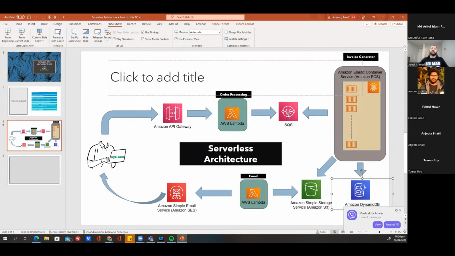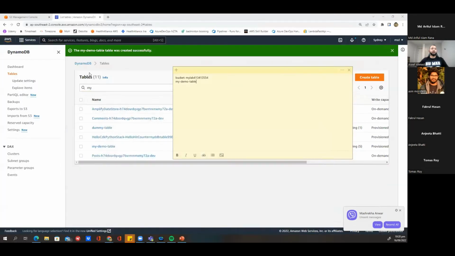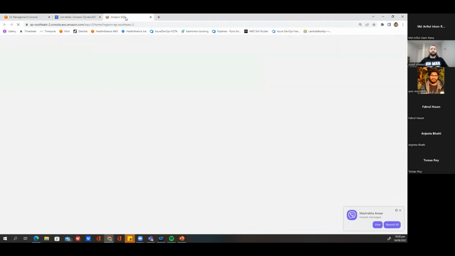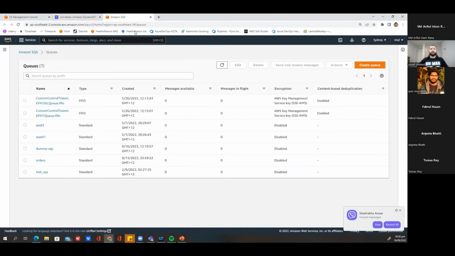Now we will create SQS, and SQS is a queue service which will be needed by the order processing service. So I will be creating an SQS. So I will go to SQS, simple queue service. At any point, if you cannot hear me or you cannot see my screen, just ping me or just raise your voice. All right, so I will create a queue.